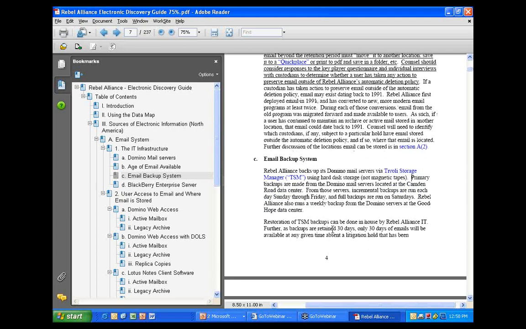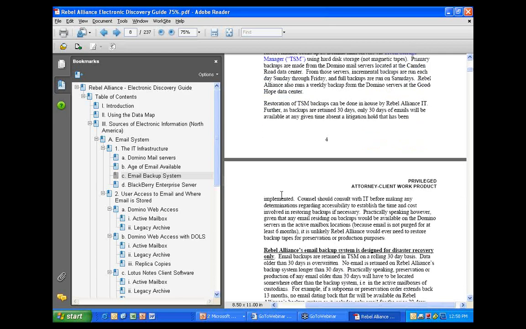And what's important about that is that when you're looking at accessibility regarding backups, if you were ever needing to go to the backup tapes and pull information, you should review this guide. It will tell you that IT can actually restore those tapes themselves. So it's unlikely that you'll be able to make an inaccessibility argument unless there's a question about undue burden of being able to restore them. In this situation, it's very easy for them to do that.